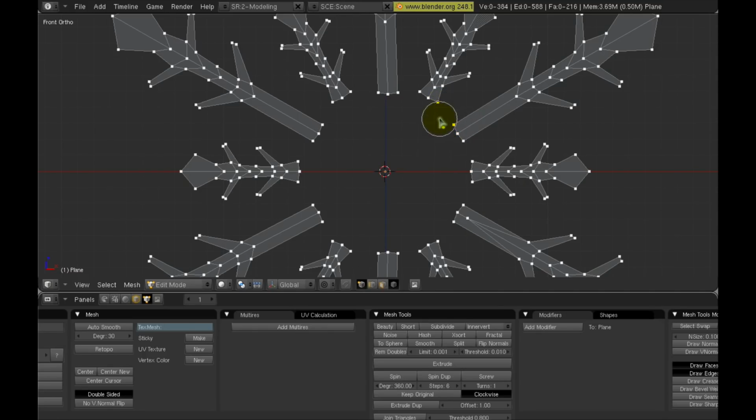And now you just want to select the two disconnected or unconnected vertices and connect them using the F key, which normally creates a face, but since we're only selecting two vertices, it's going to create an edge. And just go all the way around this center part to create one connected piece of geometry.